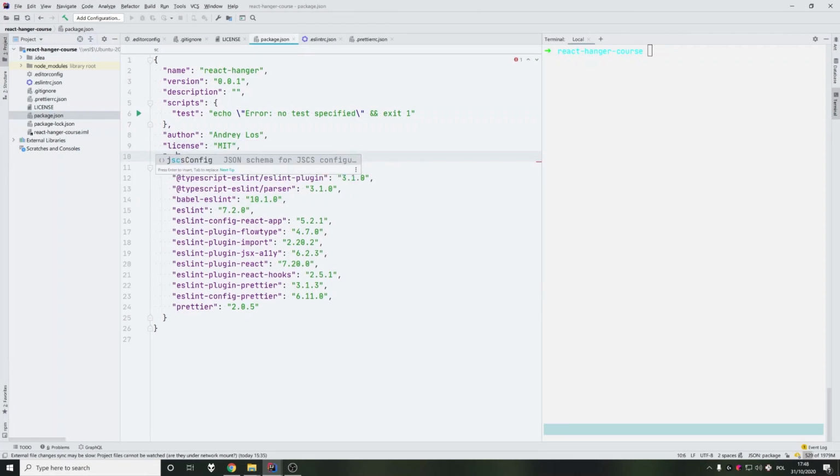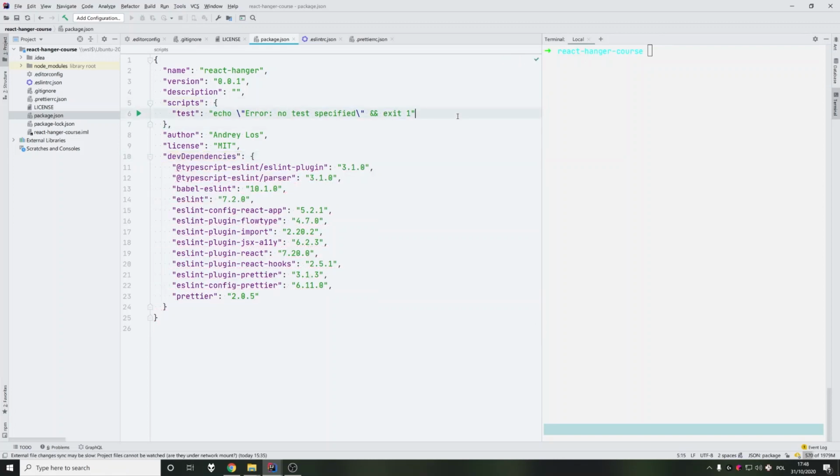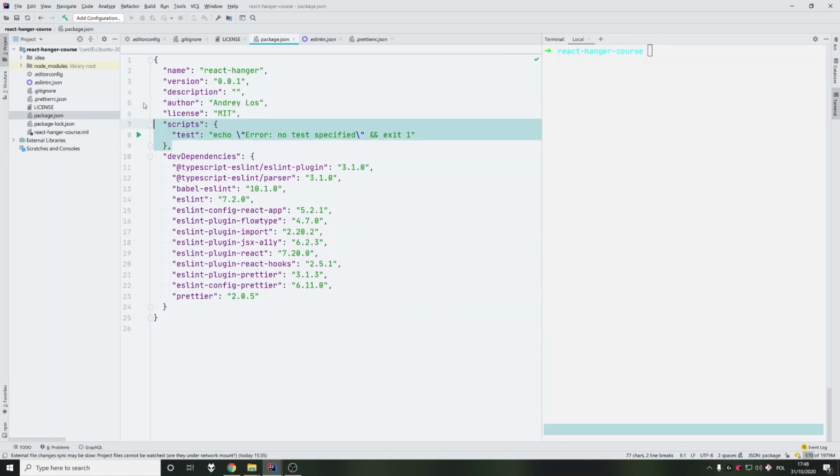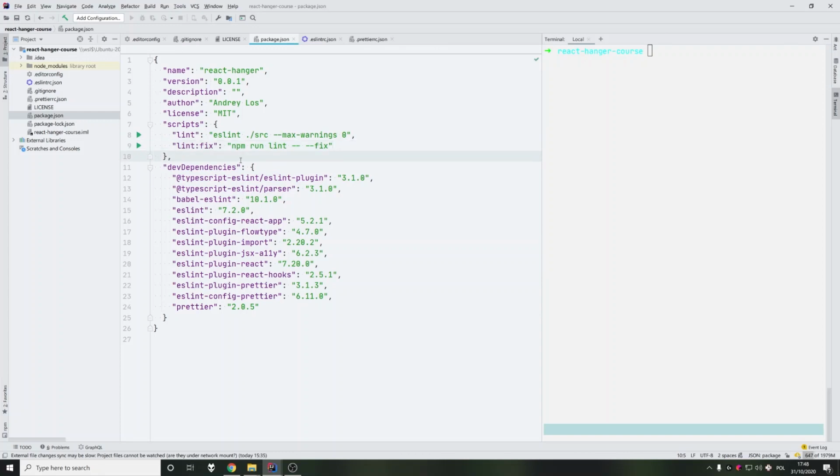We will add scripts, right? And okay, it's already there at the top. So let's use this one. I will just move it down a little bit. I'll remove test for now because we don't need one. And I will paste in scripts.